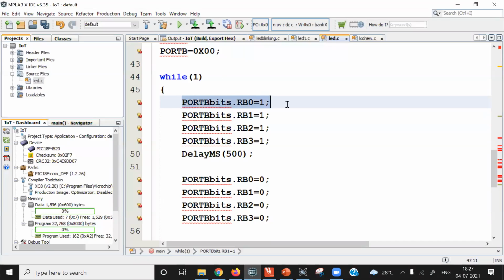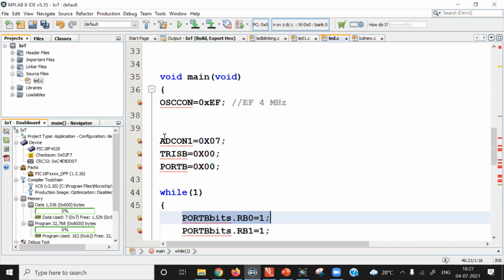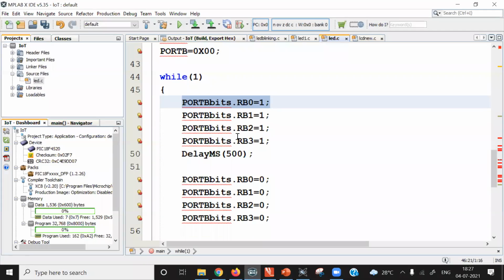So this instruction is bit addressable. All these instructions I have written are bit addressable, whereas this ADCON1 is equal to 0x07, it is byte addressable. TRISB is equal to 0x00, byte addressable, and so on. So an instruction can be bit addressable, it can be byte addressable. So as per requirement, use either bit addressable or byte addressable. The advantage of a bit addressable instruction is that without modifying other bits, we can modify only one particular bit in a given SFR. That is the advantage of bit addressable instructions.